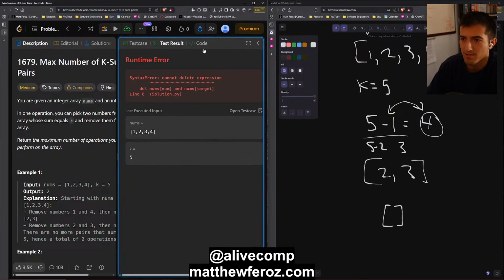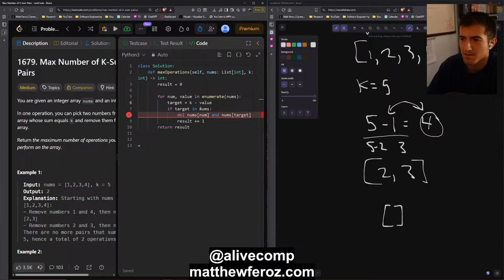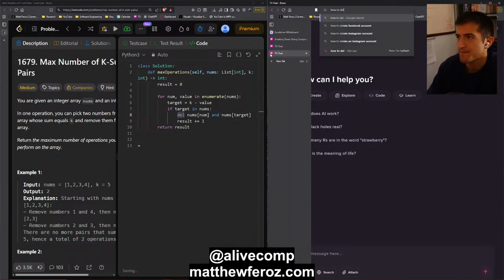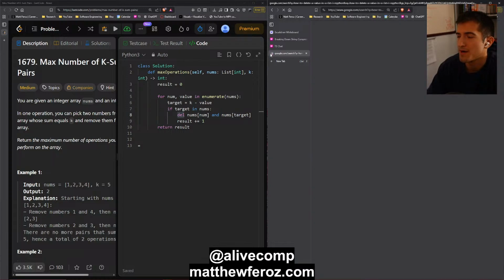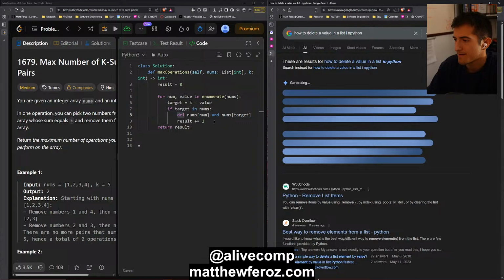Takes way too long to run. Isn't delete how you remove? Python. Remove.